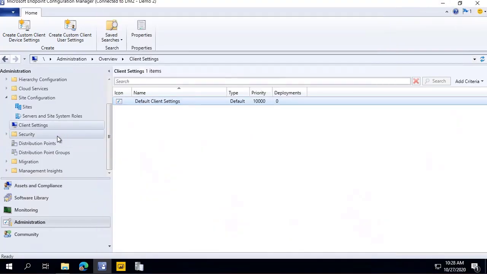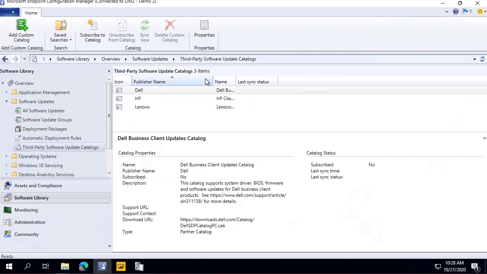And then the last thing that you're going to notice is back over in third-party update catalogs, you can see that now that we've enabled it, they're showing up here.